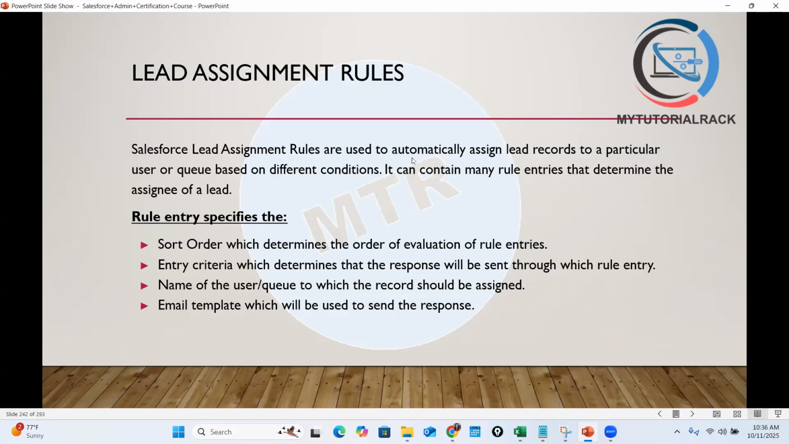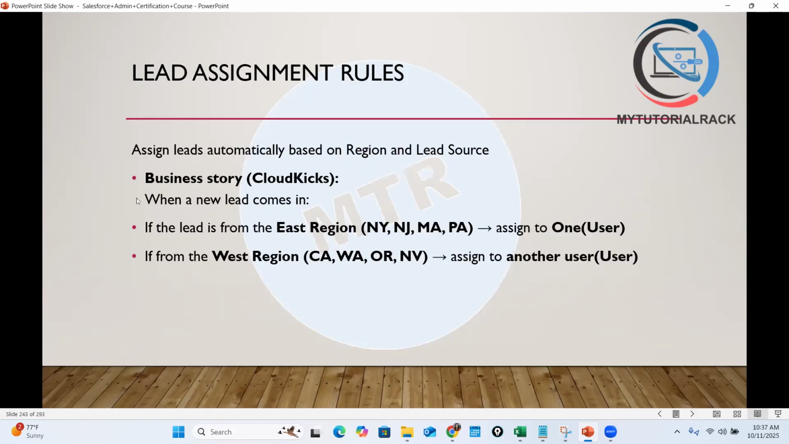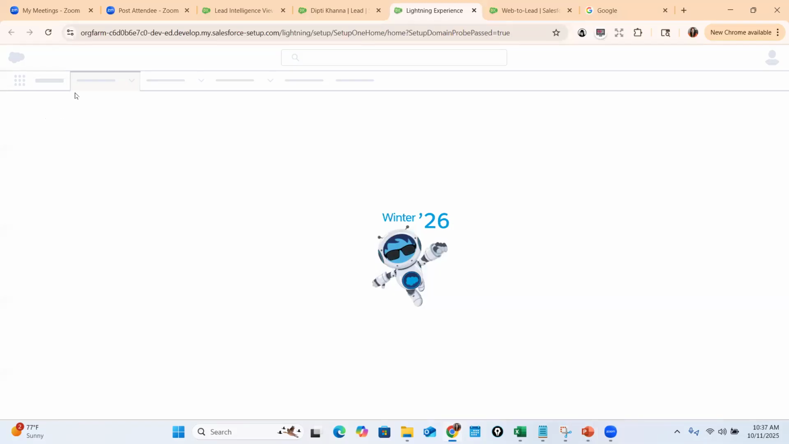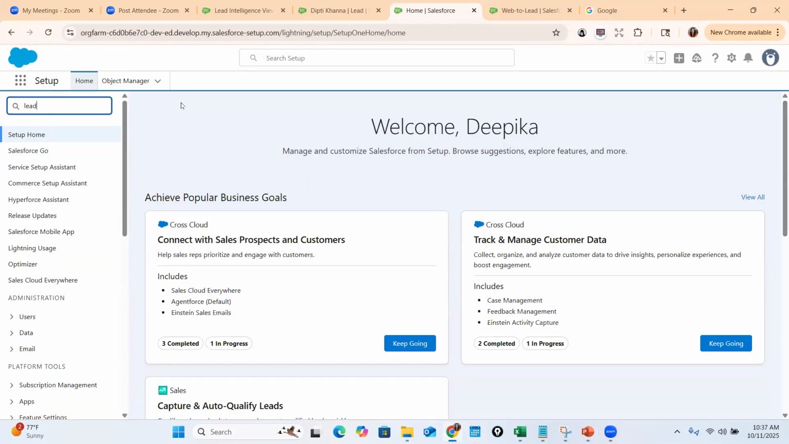Salesforce lead assignment rules are used to automatically assign lead records to a particular user or a queue based on different conditions. It can contain many rule entries that determine the assignee of a lead, so who will be assigned the lead. So first, let's say we create this one for Cloud Kicks based upon the region. If he belongs to New York, New Jersey, Pennsylvania, assign it to one particular user. And if he belongs to the West, then assign it to another user. So how do we create an assignment rule? We'll go over to the setup. And here, all we need to do is search for lead assignment.